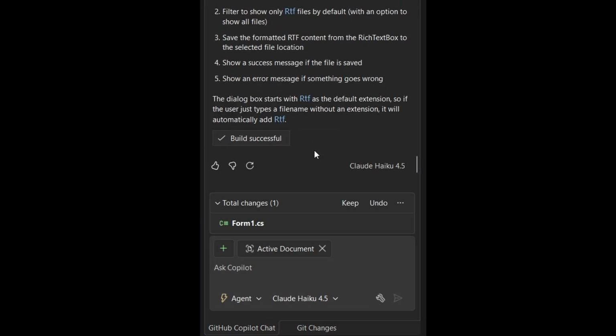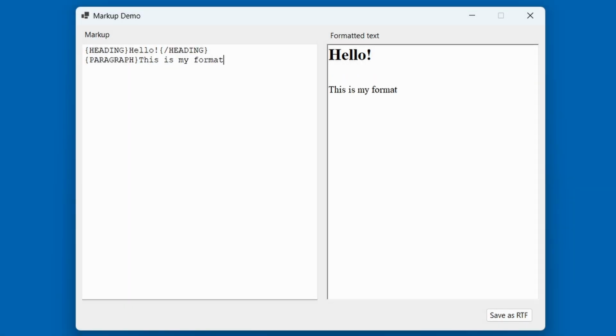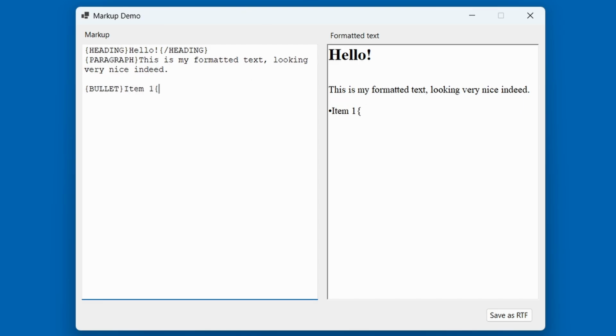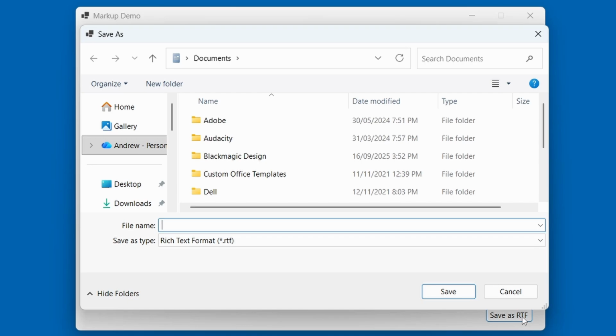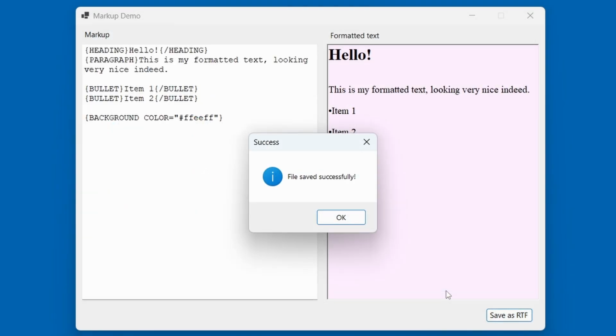Okay, so I'll do yet another sample document here, and I'll add all of the headings, paragraphs, bullets, etc. And then I'll put the background color in there as well. And you can see I've got a little Save as RTF button, which I can click on. And I can just go into my documents and just type a name for the file, so example formatted document. And then I'll just hit save, and yep, file saved successfully.